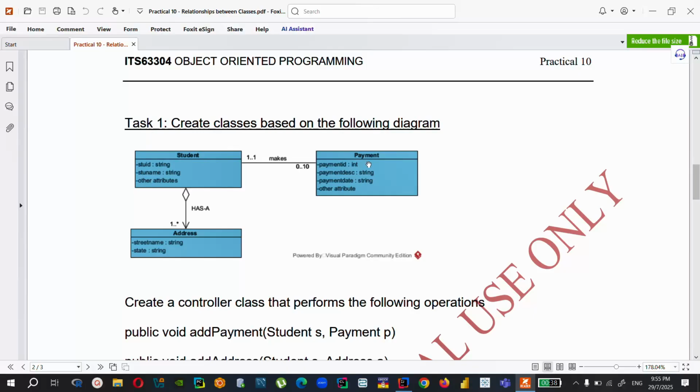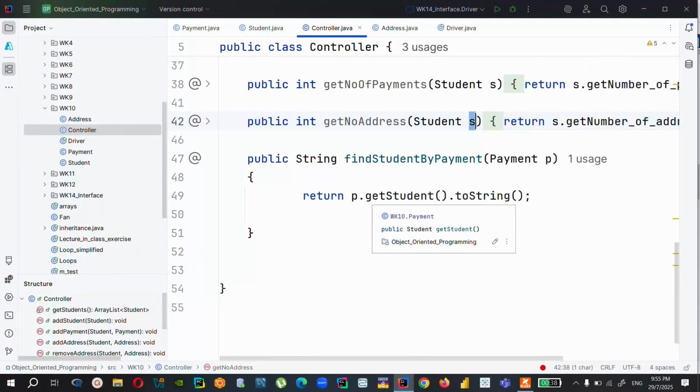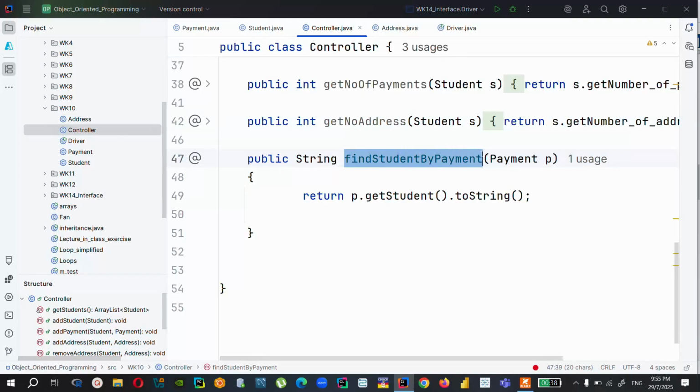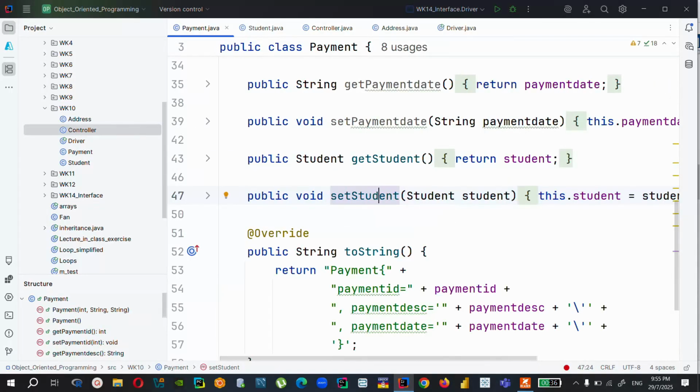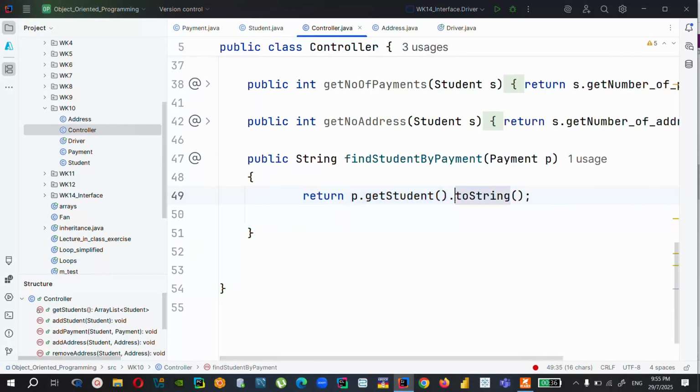So this is like a backtracking. We can find the student details using the payment object. So that's what this method is for. Find student by payment, so we just apply this and then return get student. So get student refers here, return the student, because it's already associated with the student. And then to string, so you'll be able to get the student object to string, you get entire details of the student.